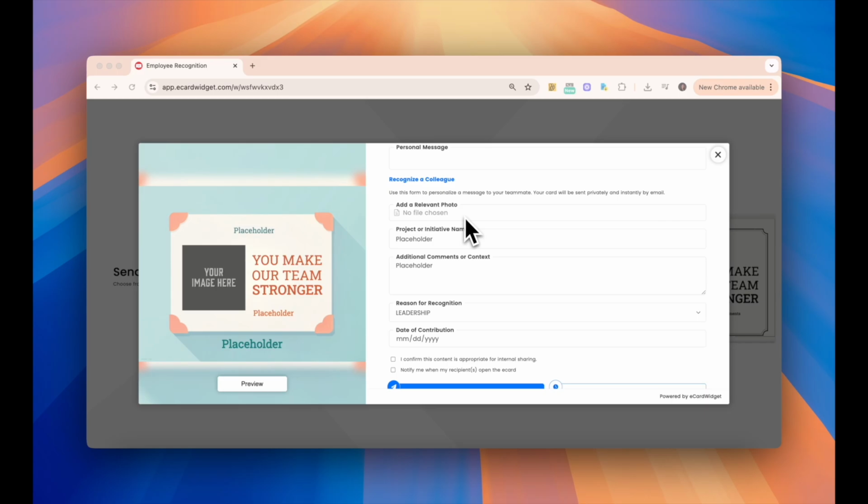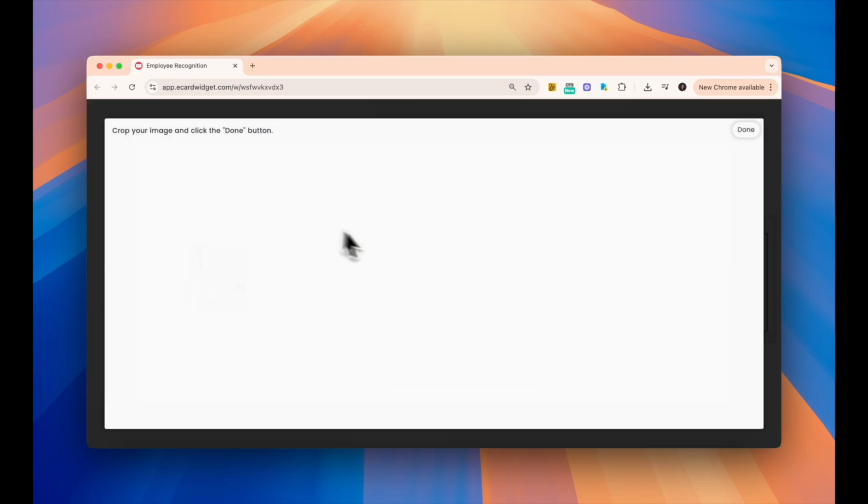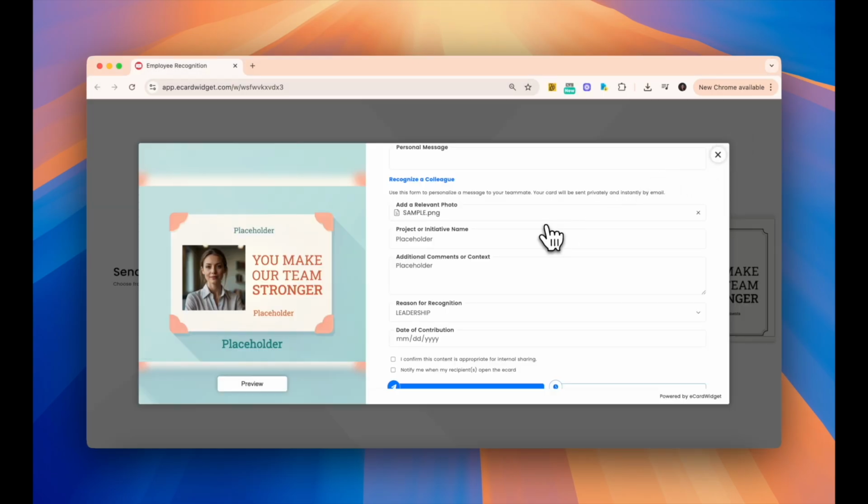Image upload. Let's add a photo related to what we're celebrating. Watch how this integrates into the design. Notice how the uploaded image immediately appears in the eCard preview, seamlessly integrated into our design. This isn't just data collection, it's dynamic content creation.